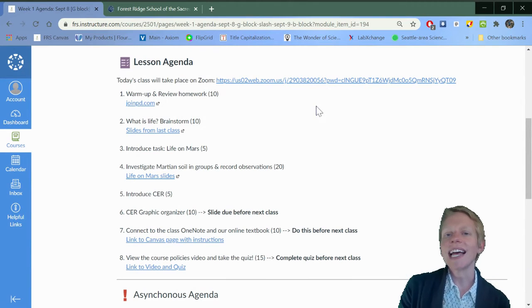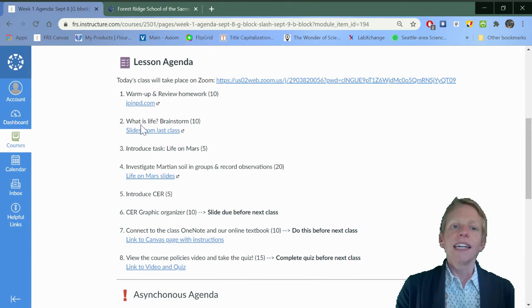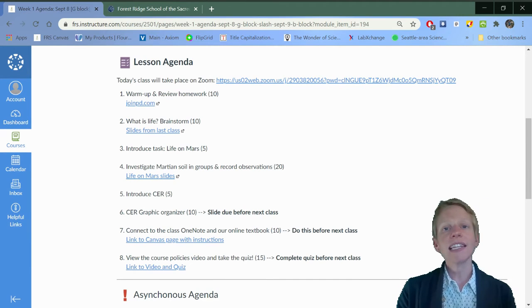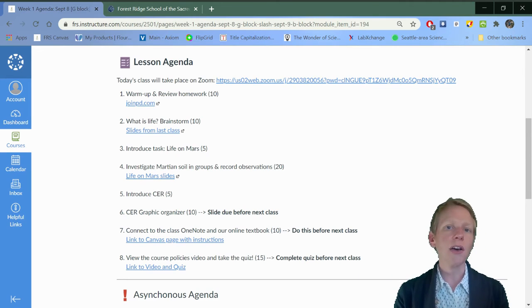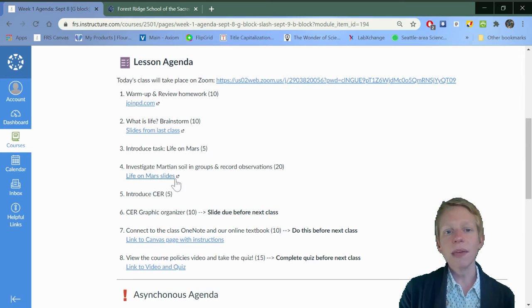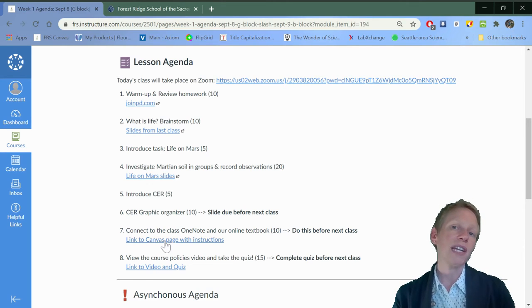These agendas should have the activities that are happening in that class, as well as instructions or links to where that student needs to go to access the materials or the resources for that activity. And many of those will be linked directly to other Canvas pages where the student is able to submit her work as well.